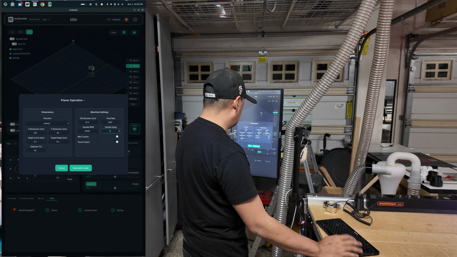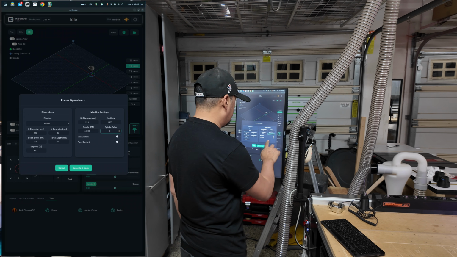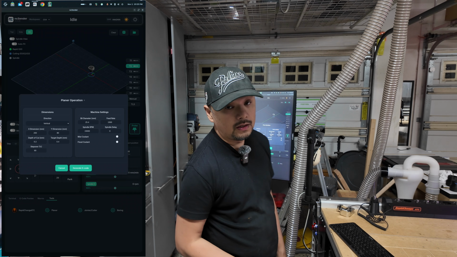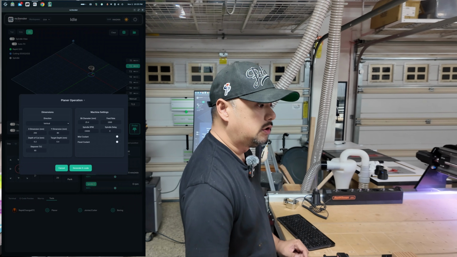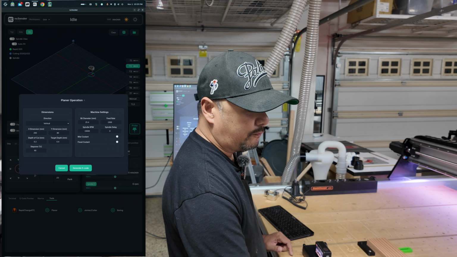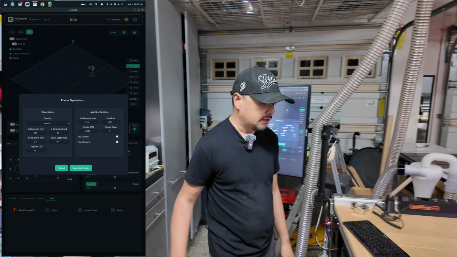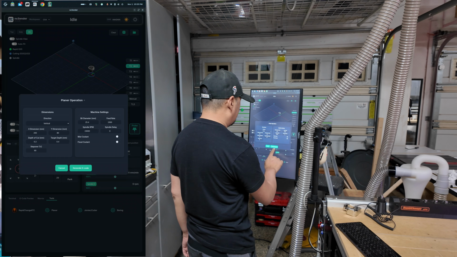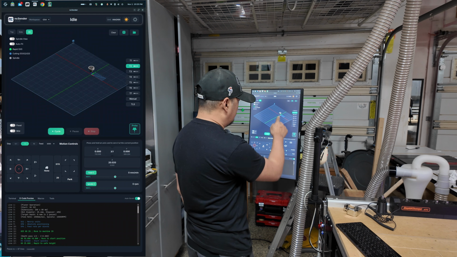Delay, I don't need a delay because my ALT mill supports at speed. Meaning you don't need a static delay. The controller itself will wait for the spindle to reach its speed before processing the next command. That's what the at speed is for. Then we click generate code. Then we have a surfacing.